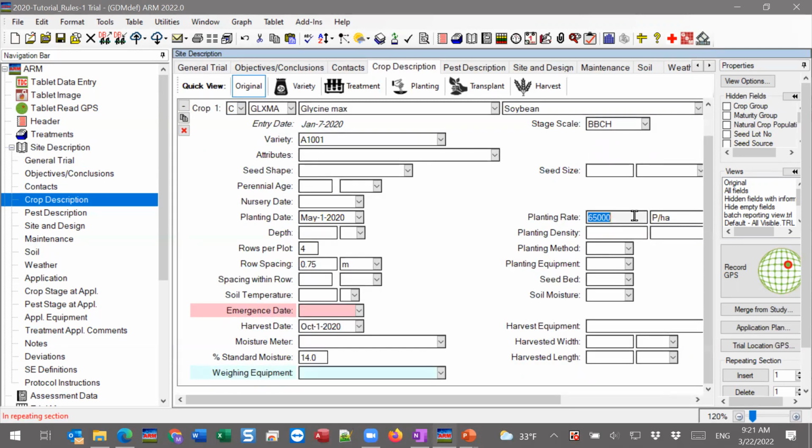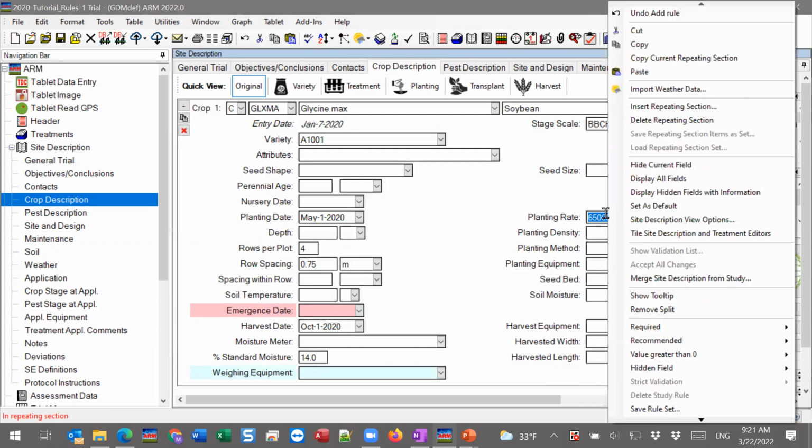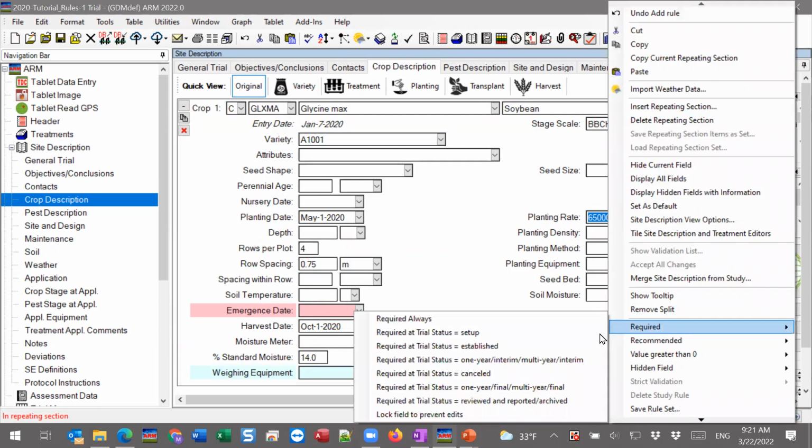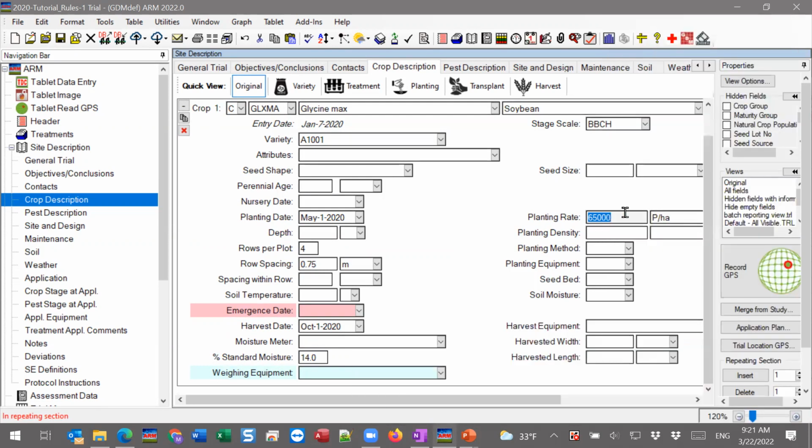So so far I've just been picking required and recommended, but you'll notice in that right click that the bottom one here is you can also lock the field to prevent edits. So that one lives as either required or recommended. It defines how locked down that field is. So if you choose the required and then lock that field, it will mean that this value absolutely cannot be changed. So in this case, the planting rate for whatever reason absolutely can't change. It has to be that way.